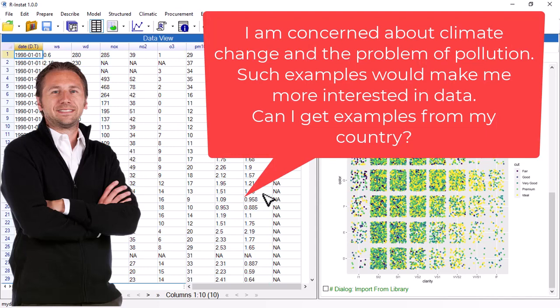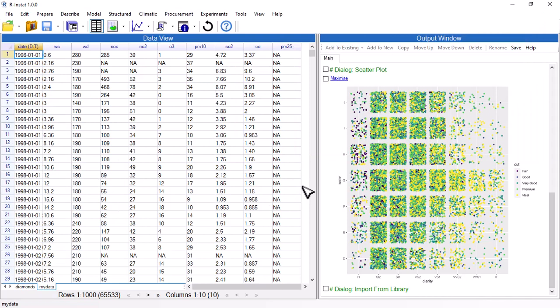I'm really concerned about climate change, and pollution is also a big problem where we live. I could get more interested in data if we used some of these examples. Could we use records from our own country? Great question. It's almost like I planned it.